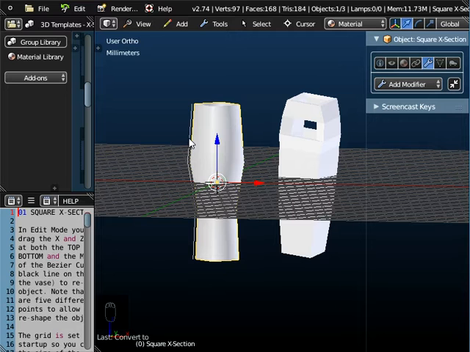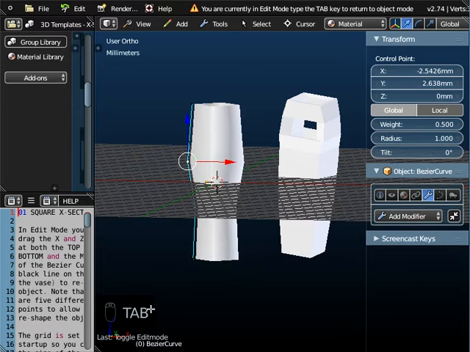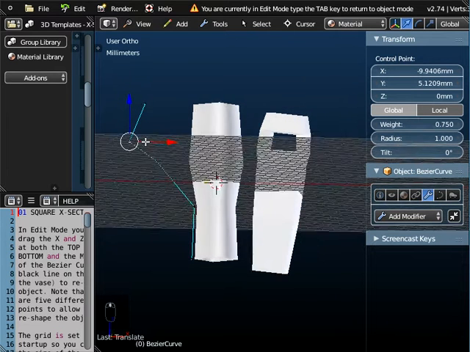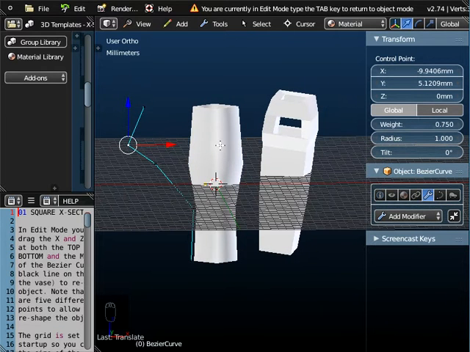Now if we click on the Bezier curve on the left hand side, and we go back into edit mode by pressing the tab key on the keyboard, you'll see that it has no effect now. We no longer have the two curves linked together. The Bezier curve and the Bezier circle are no longer linked. We've changed the Bezier circle into a mesh.